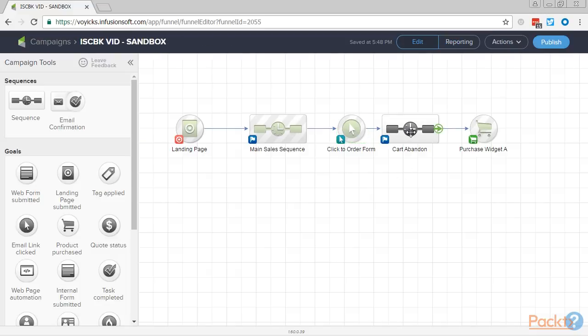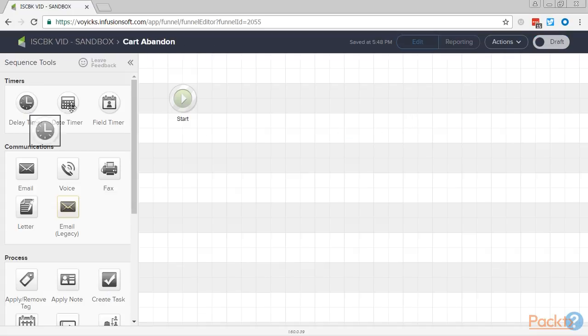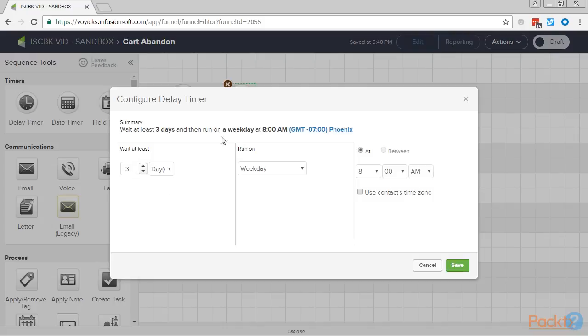Now we're going to set up the cart abandon automation. So we're going to double click into this sequence. First thing we're going to do is set a date timer. And depending on how long your checkout experience is, you may want to adjust this. I'm going to recommend maybe about a 10-minute delay. You could do up to 30. It's entirely up to you. And we're going to have this run during normal business hours here in the context time zone.